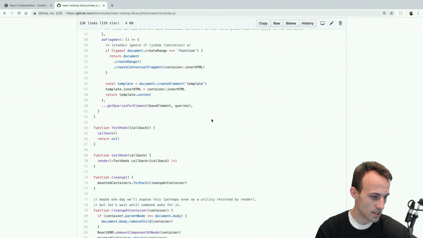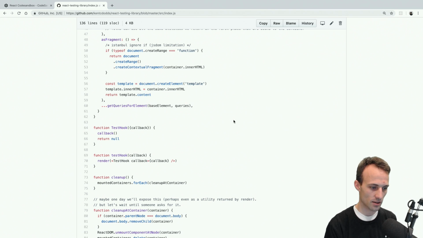Have I showed how to test context? No, not yet. So let me, I'll test context and then I gotta go.